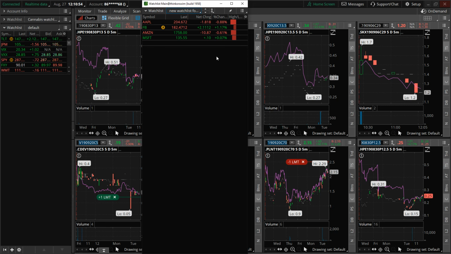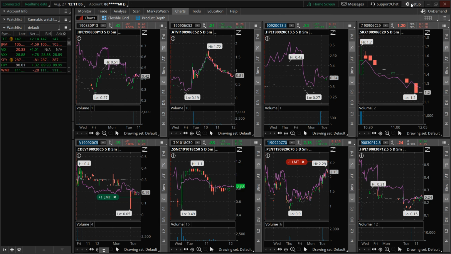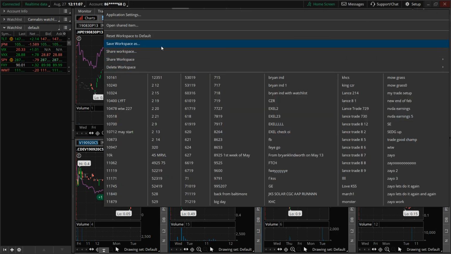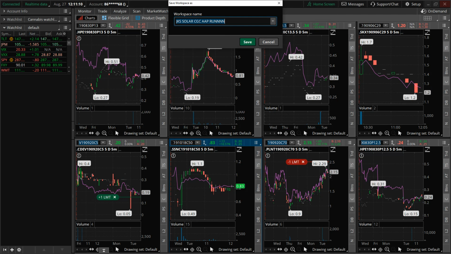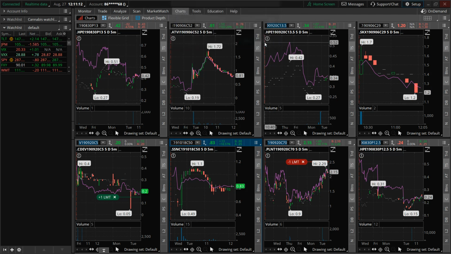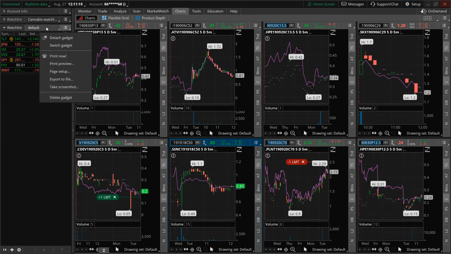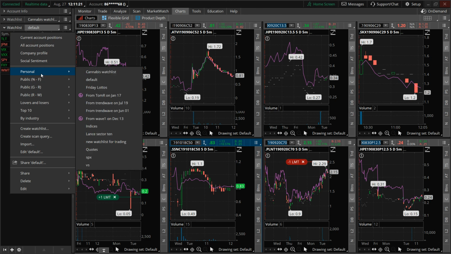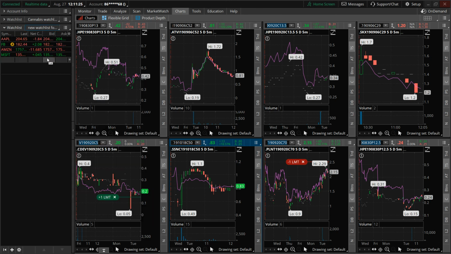Just one little thing: if you are completely satisfied and you like your layout on your TD Ameritrade, let's say you have multiple charts or multiple watch lists you're looking at, I'm just going to exit that, go to Setup, and then Save Workspace As, and then name it whatever you want to save it under. And now every time you log on to TD Ameritrade, that watch list will be saved. You'll just go under Watch List, you can click on the previous one or a new one you have, and then here it is, New Watch List for Trading. Boom. Awesome.